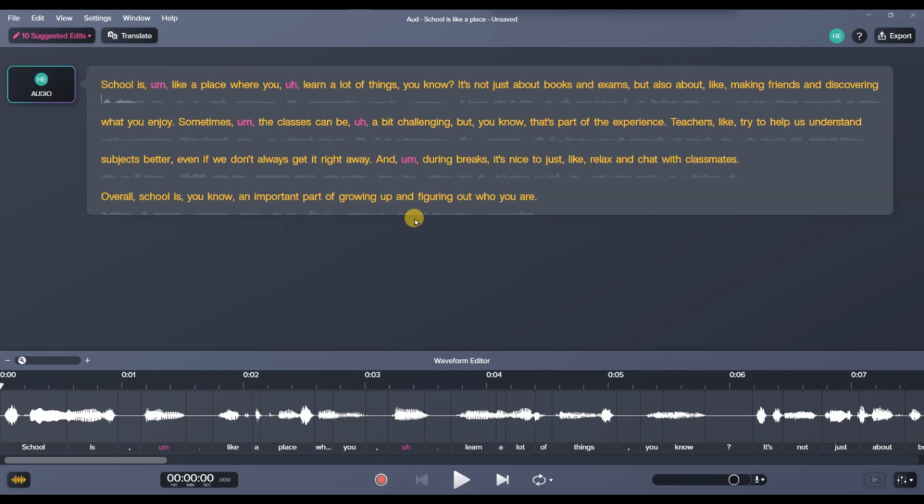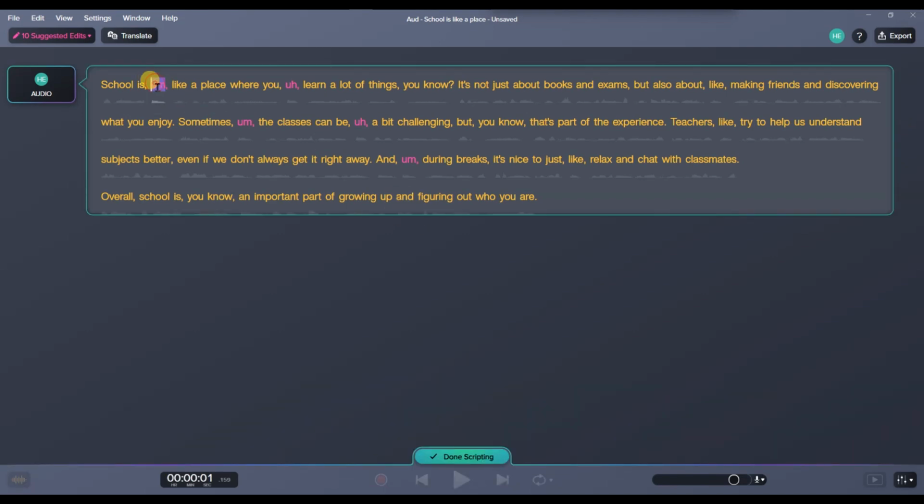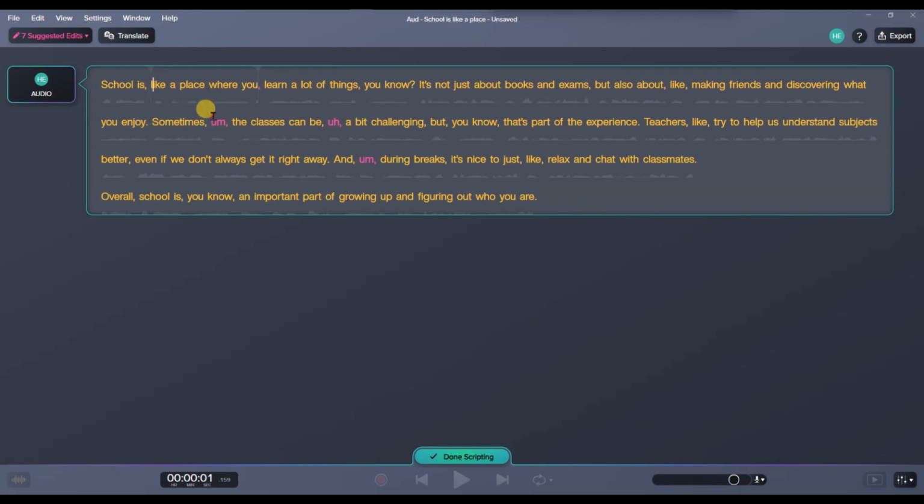Next, scroll through the transcription and locate the filler words you want to remove. Simply highlight the filler words in the text and press the delete key. Audiate will automatically remove the corresponding audio segment, making your recording sound cleaner and more professional.